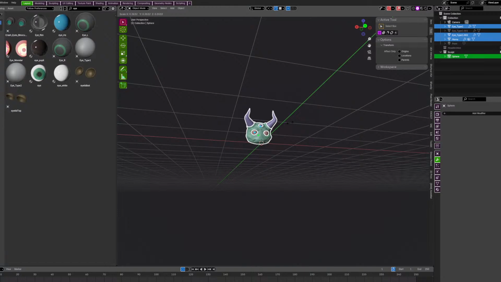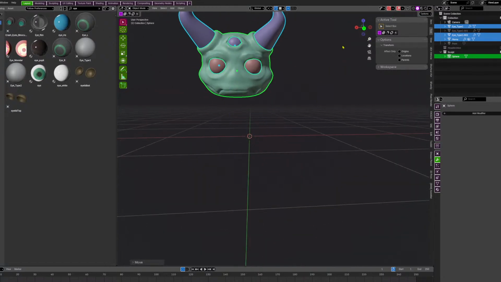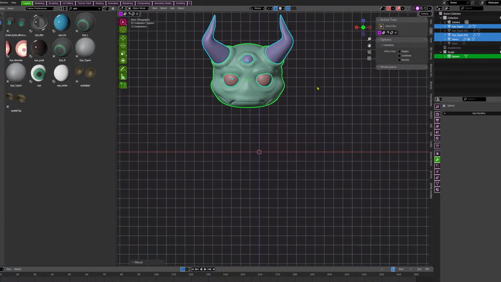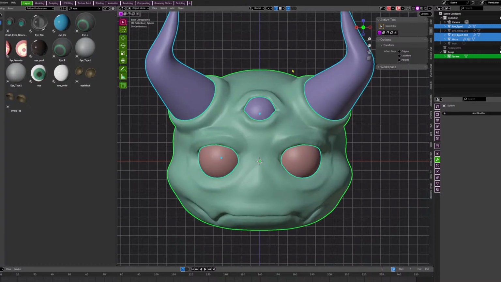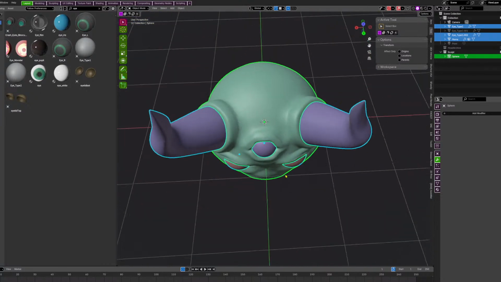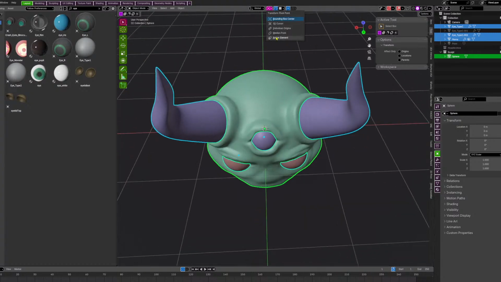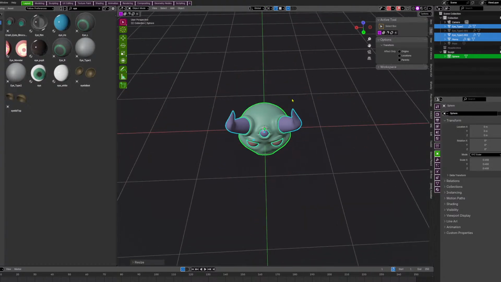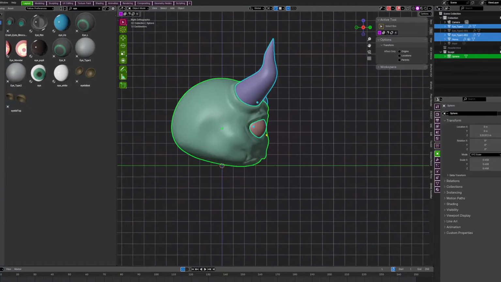I think we'll scale him down a bit, because I know he's a little bit large right now. What just happened there? Why is it scaling like this? Bounding box. Why is it scaling like that? 3D cursor? There, okay. Fine. We'll do it like that.